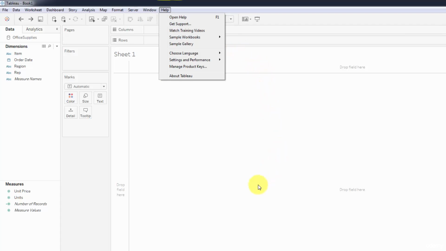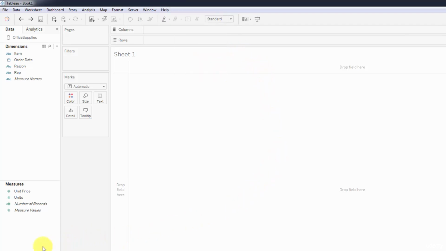We won't talk about this right away because we will get to know this ribbon as we progress through the course. But right now I'd like to focus on the main working area where we will be creating a worksheet.